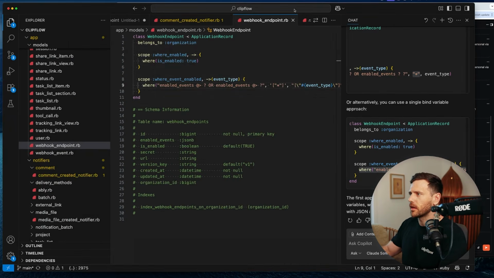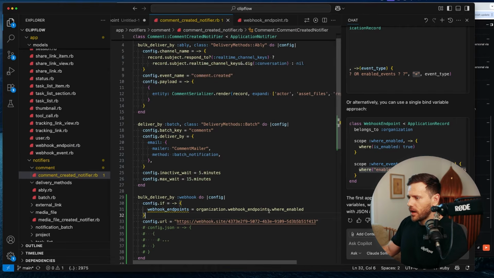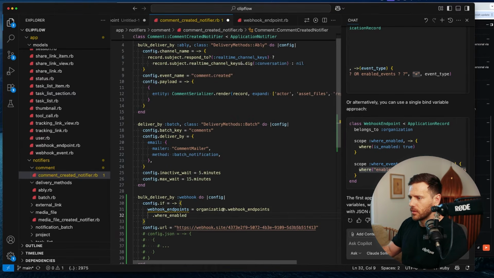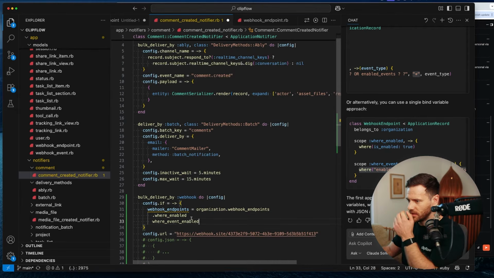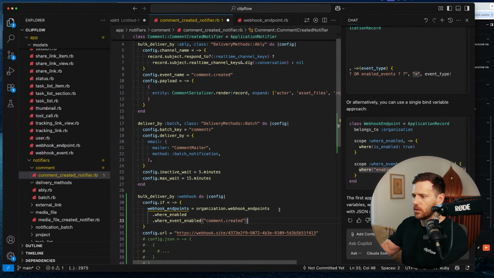So that's working. Okay, so now we can use where event enabled. So I'm just creating this little scope here. So we're going to say webhook endpoints, where enabled, where event enabled is, and we want to use the event type, but it's just here. It's comment created. Boom. Okay. So that's what we want to look for here.